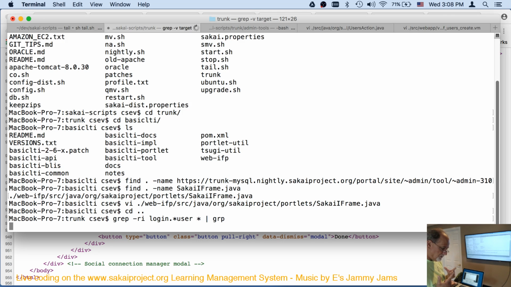Maybe it's only created when they log in. Maybe it creates the user and then it creates the home folder when they log in, which happens at authenticate user. So it might be in site service.